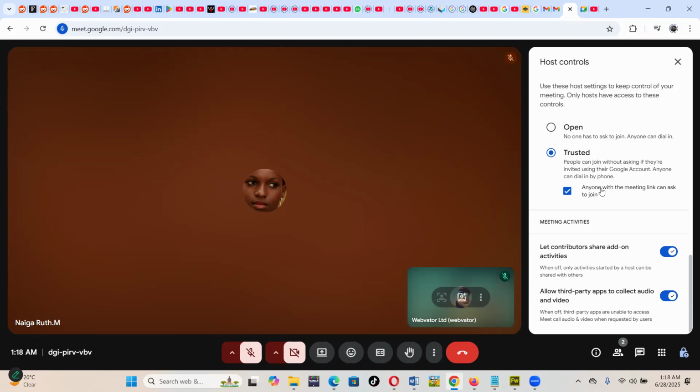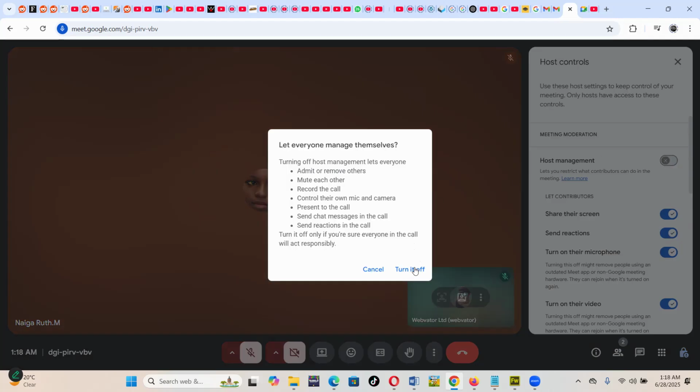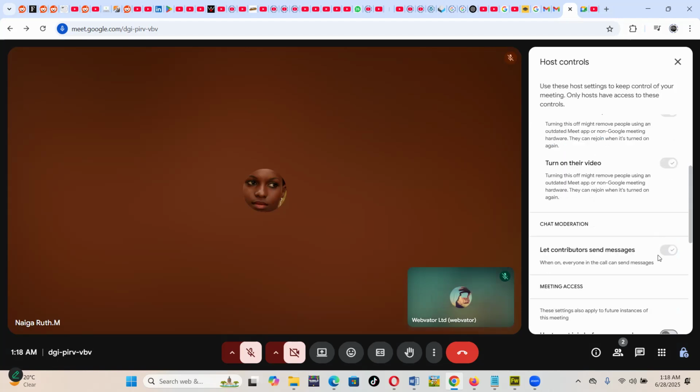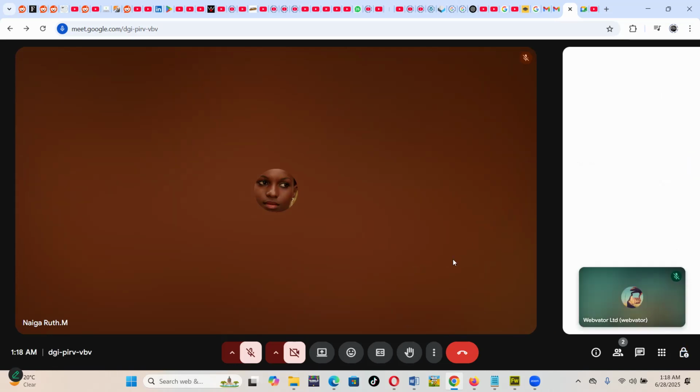So you can play with these features on and off, but let me just deactivate them for now. If you deactivate them, it means you can't control all these features. To control these features, you have to turn this on. So basically, that is a short tutorial of how you can use Google Meet.